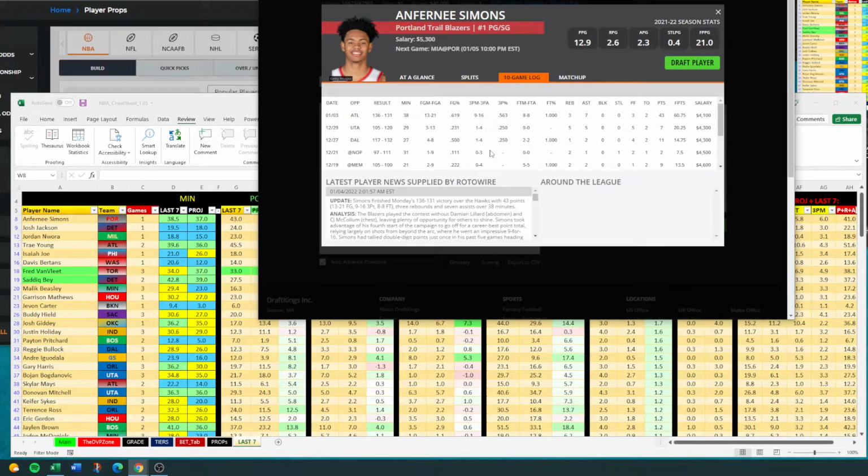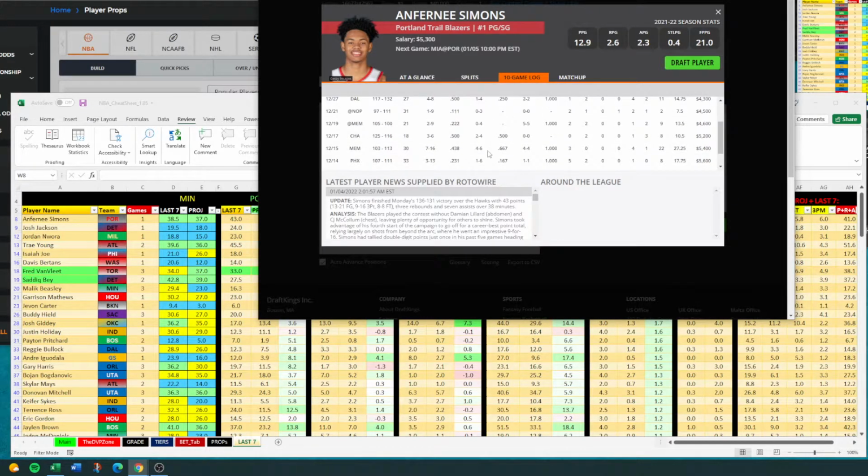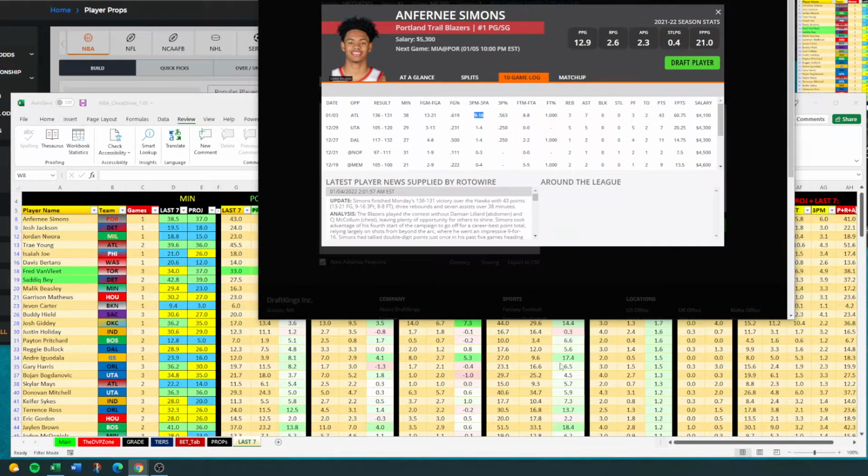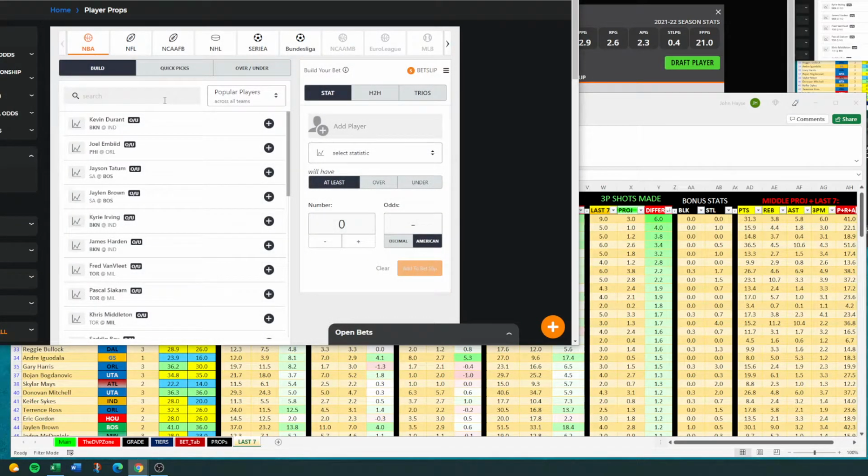He's 0 to 1 3-point shots made, but then suddenly against Atlanta, he shot 16 of them and made 9. So he just absolutely exploded. So that's a one-off scenario, and he hasn't been anywhere near that, so that's not one that I would get on. But let me see if they've got a line on him.